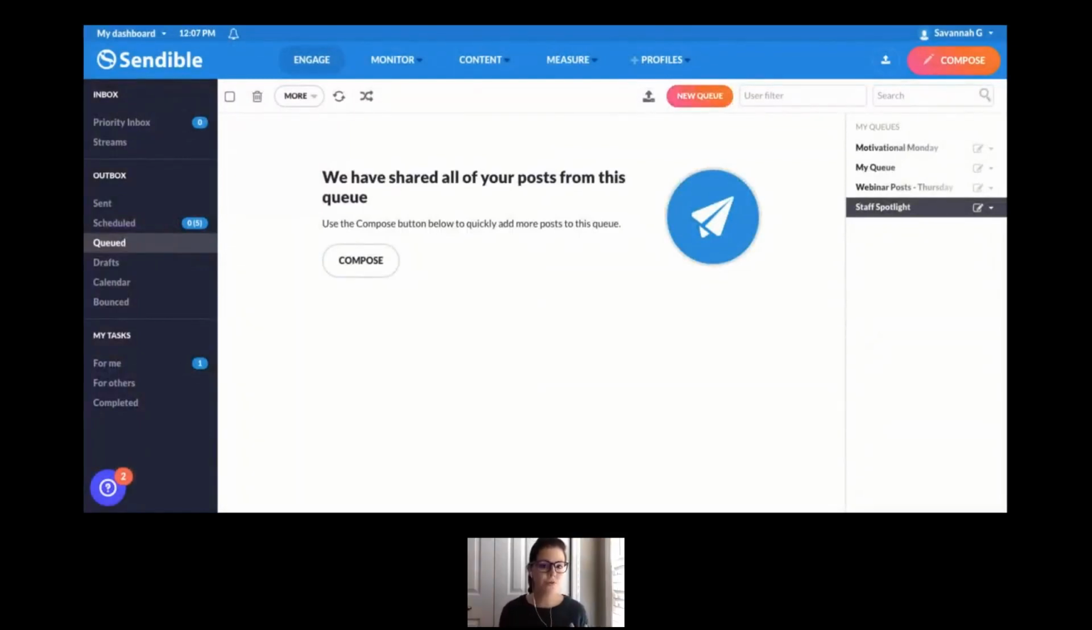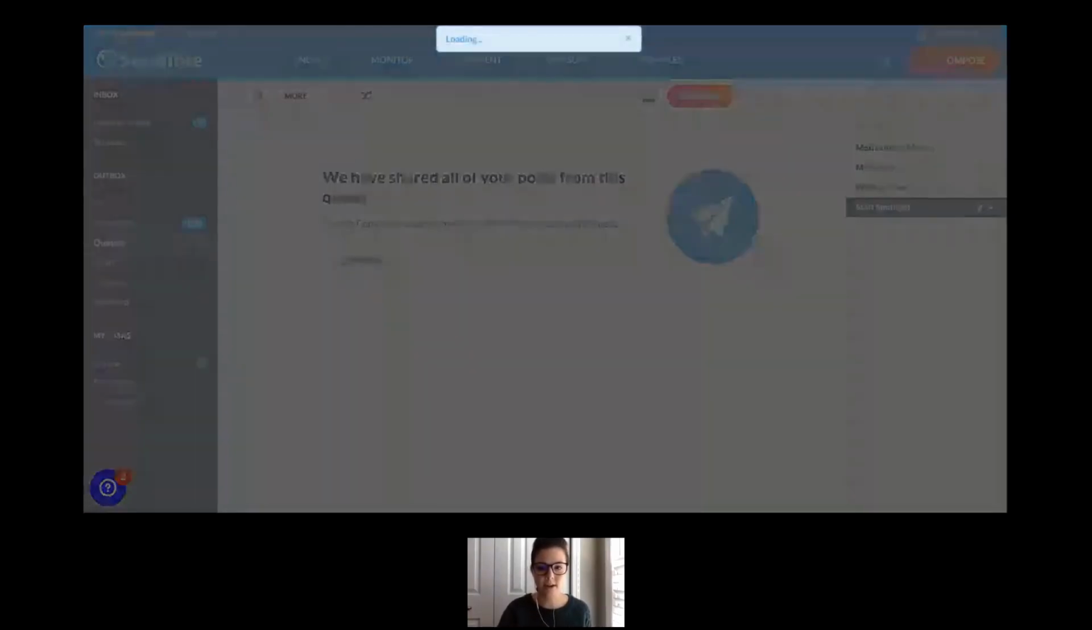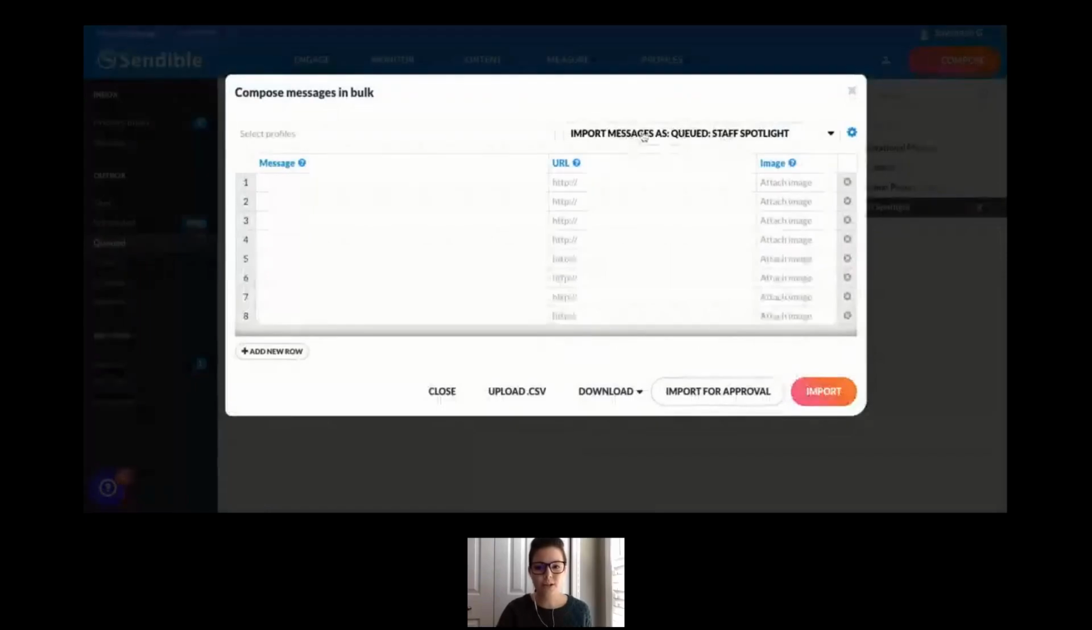Now, I can decide a few different ways to add posts to that queue. One of the ways to do that is to actually do it through the bulk compose feature. Now, that's going to be something like you guys have seen right here. This is the bulk compose right next to the compose box. But since this is highlighted, I can actually select this bulk message icon right here. And it's going to actually pull it up as queued for that staff spotlight queue, which is really helpful.